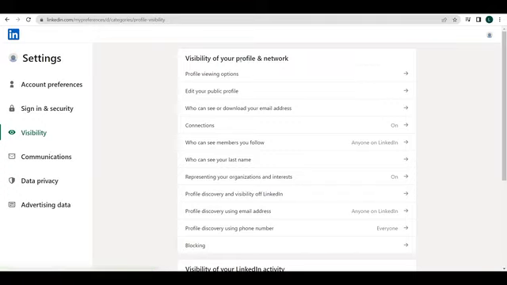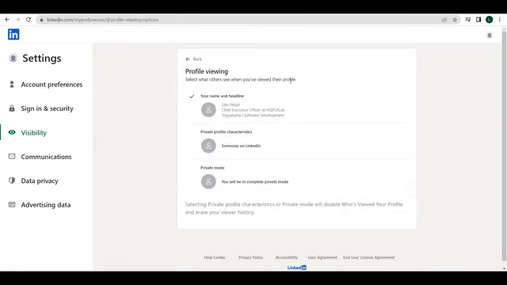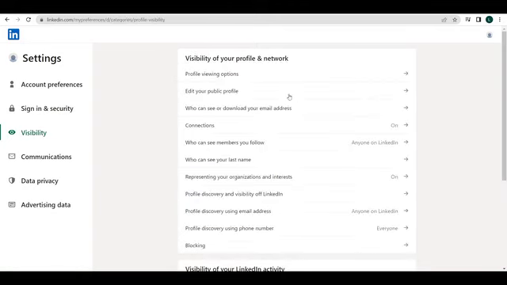Now click on Profile Viewing options, where you can select what others can see when you have viewed their profile. The choices available are Name and Headline, Private Profile Characteristics and Private Mode. Choosing the Private Profile Characteristics or Private Mode will disable who's viewed your profile and erase your viewer history. Accordingly, choose the relevant option. Now, click back to check other options.